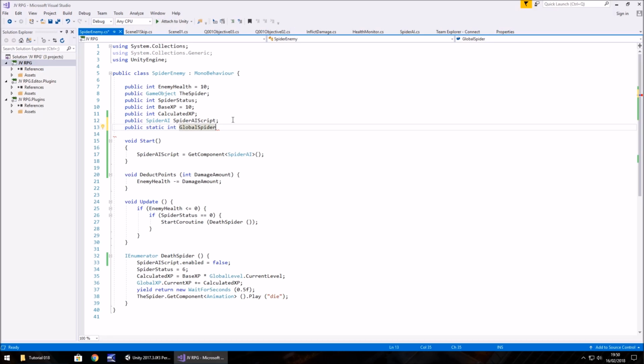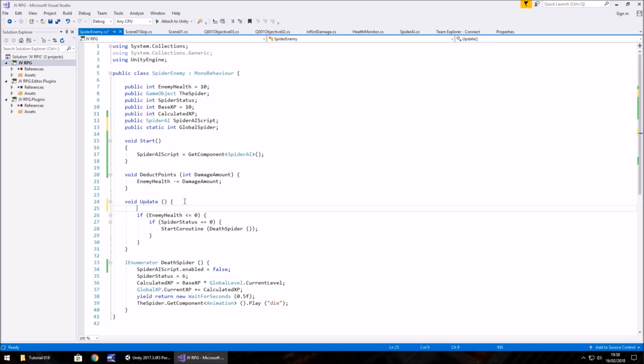So this is all kind of working towards the spider actually being able to hurt us. Semicolon. And what we'll do is in update down here, first line, we need to basically make global spider equal to the spider status. Rather than make spider status a static variable, we'll keep it as what it is and create a new static.